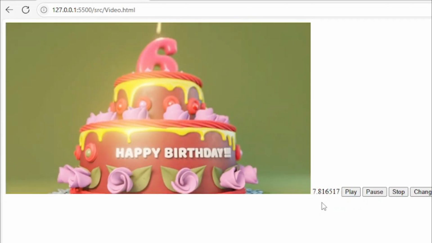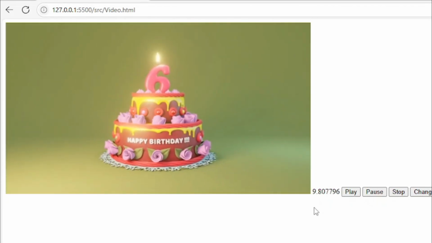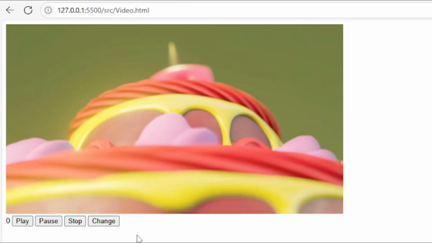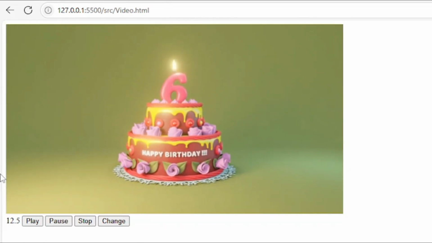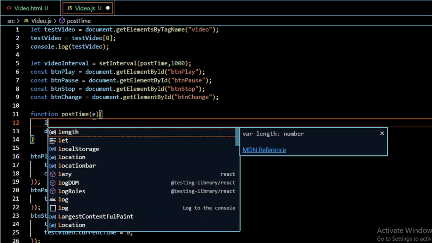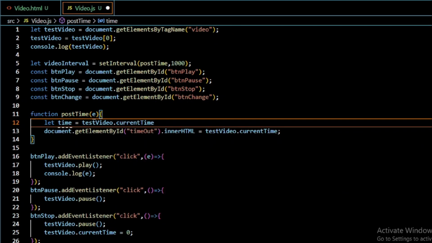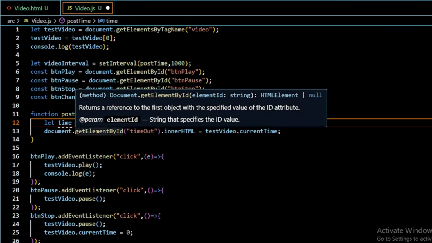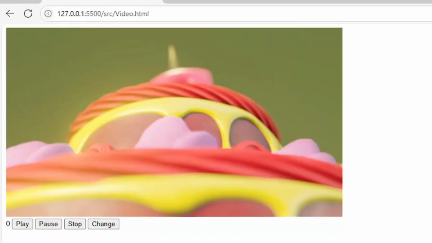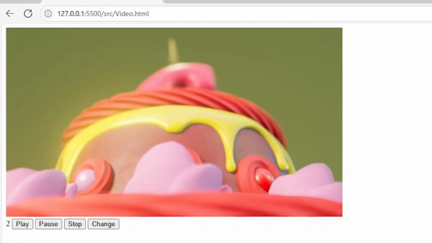Now let's round off this time. Before that let me rearrange these buttons, and this time see it's looking proper. Now let's take another variable time in which we'll assign our rounded up value for time interval, using Math.round method. See, it's showing us the rounded up value of time.